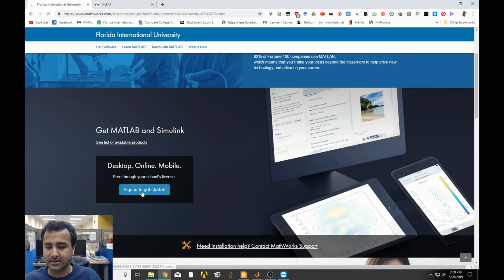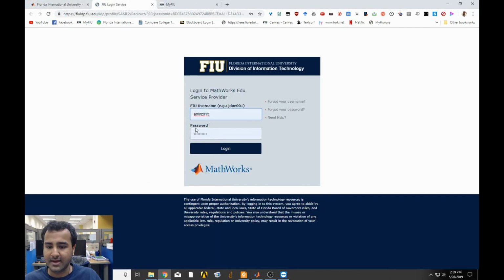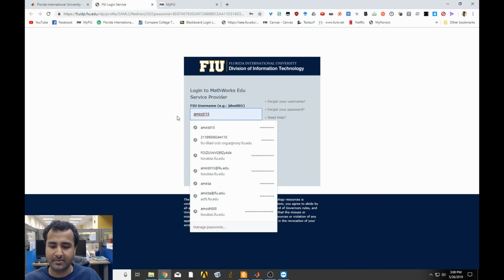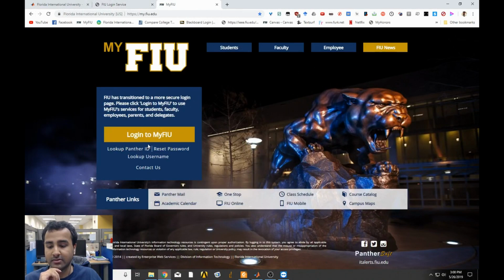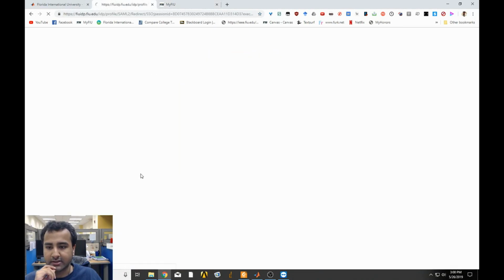Now you're going to have to click sign in to get started. And it's going to ask you for your FIU username and your password. Your FIU username is the same one that should work for your Gmail. So it should be the first letter of your first name, then it should be the first couple letters of your last name, and then some numeric thing at the end. I'm not entirely sure what that means, but it should be this format. And your password by default should be your date of birth, I believe. Now, if you forget what your username is, you can go to these links here for your username and password. And these are the exact same credentials that you would usually use for your MyFIU. So, assuming you have this, go ahead and log in.